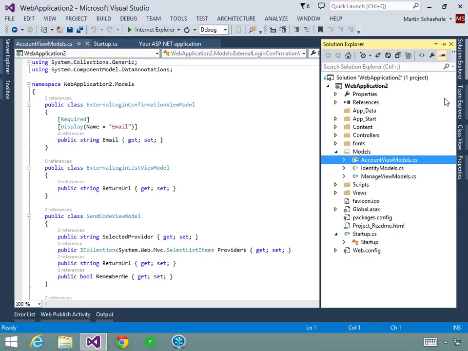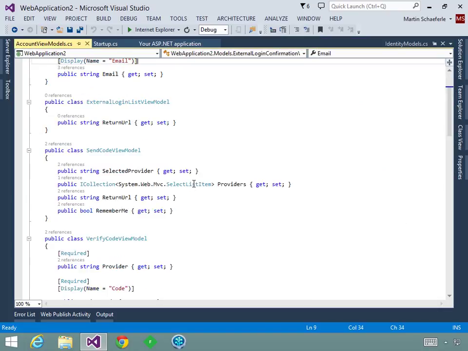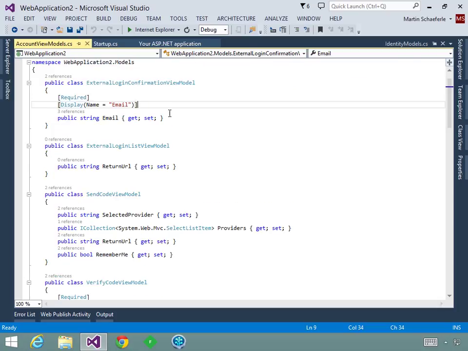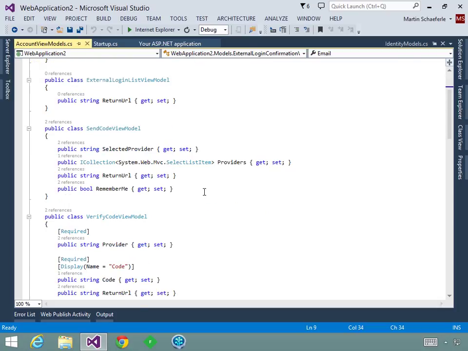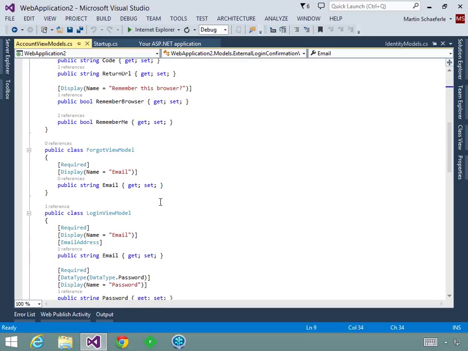Another model file that we want to take a look at is the account view models. So these are the view models that are used on the various forms in the application that we've created with ASP.NET Identity. Everything from allowing us to actually log in and register, to verify codes, all of these are created here for you.